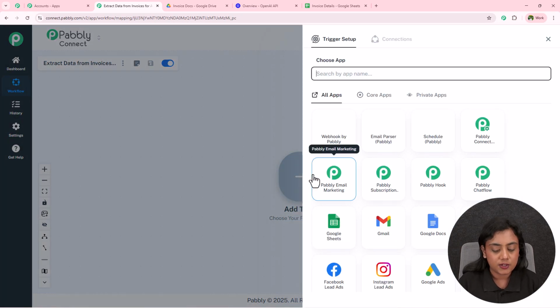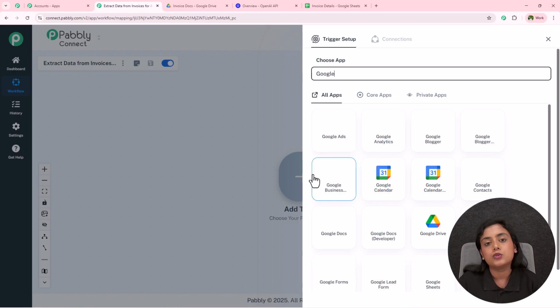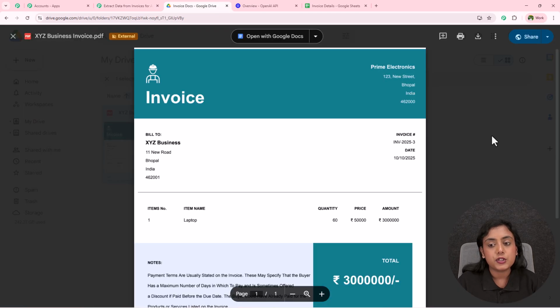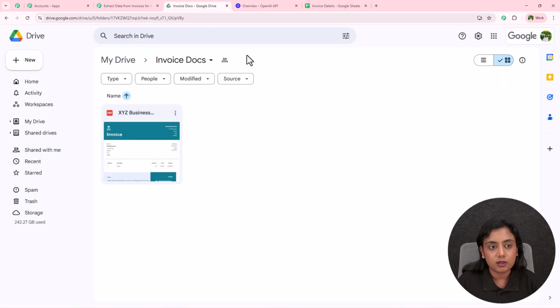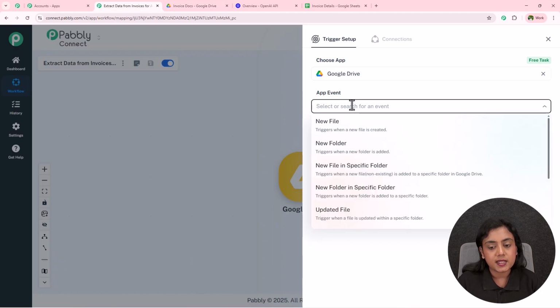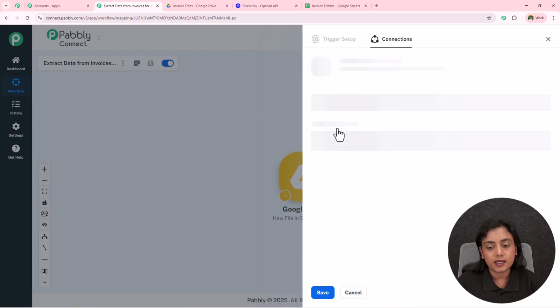I'm going to set up my trigger step, in which for my trigger application, I will select Google Drive. I want that as soon as a new file, the invoice, is uploaded in my Google Drive folder, automatically this trigger should capture the response of that. Event is going to be new file in specific folder. Then click on this connect button.